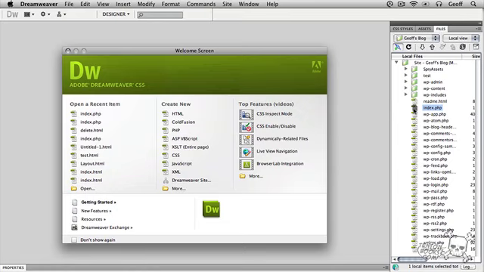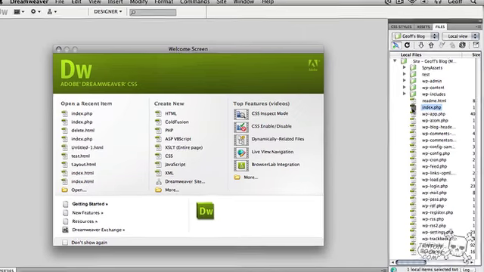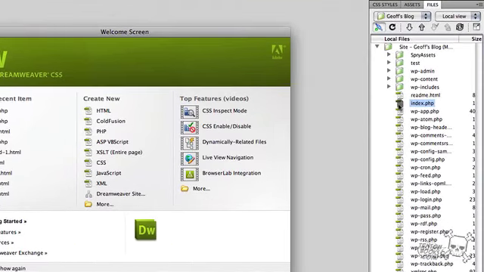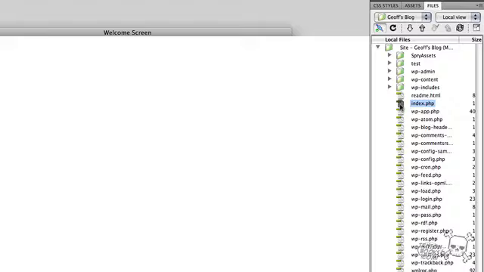In this video, I'm going to keep this really short and sweet, but I want to show you something very cool, which is called live view navigation. It's pretty cool stuff. Now, check this out. What I'm going to do is, over inside my files panel, open up index.php.